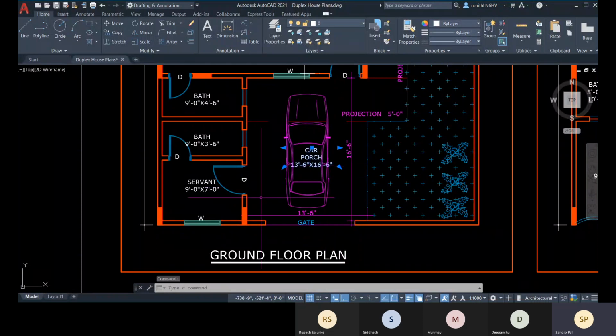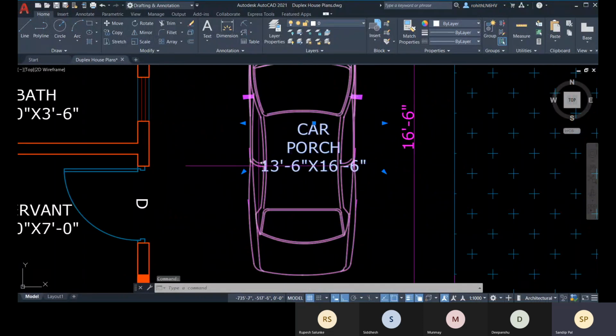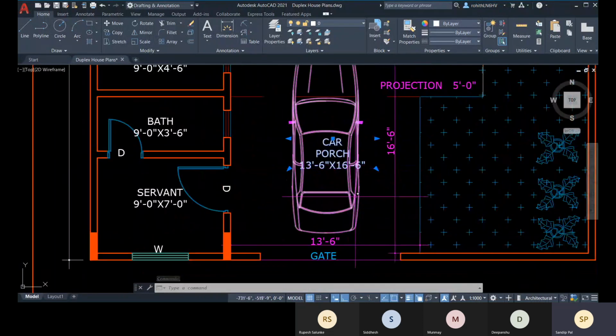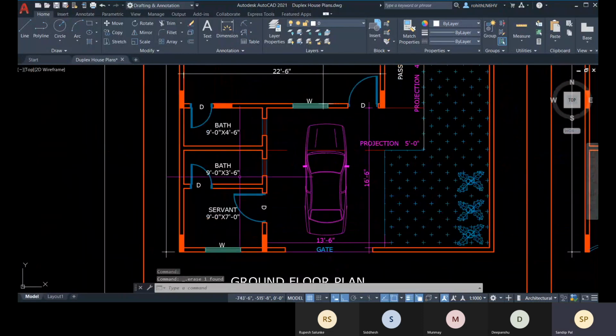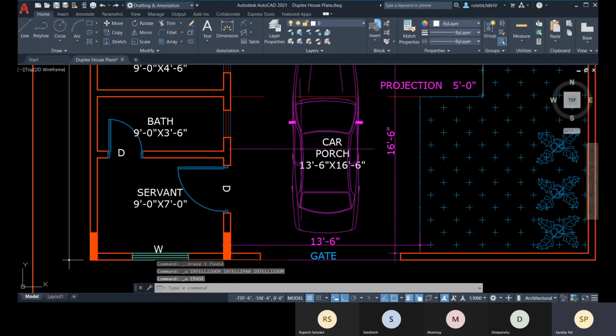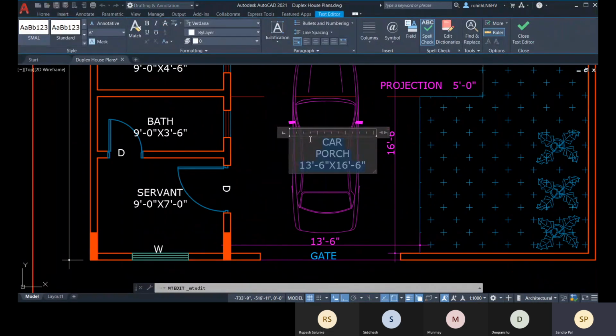Now, here you can see that this is overlapped right now. So let me delete it, or else what you can do is let me just copy the text value.